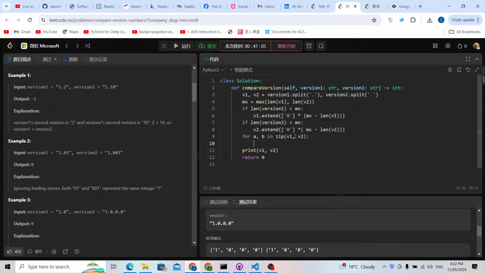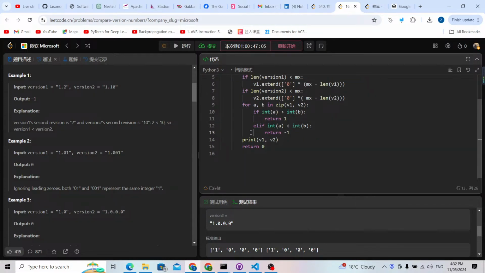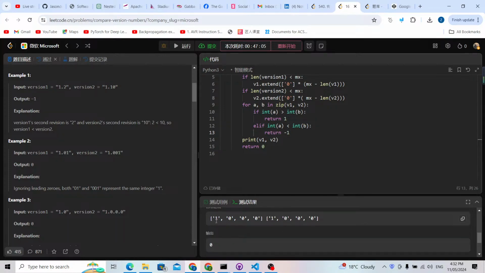Now we can compare them together, but we're gonna turn them into integers. So if integer a is more than integer b, the first version is bigger, so definitely we're gonna return a 1. If integer a is less than integer b, definitely the version of b is bigger, so we're gonna return a -1. If it is not like that, after the for loop, it means each of the numbers is equal. It's like the third case, so we're gonna return a 0.